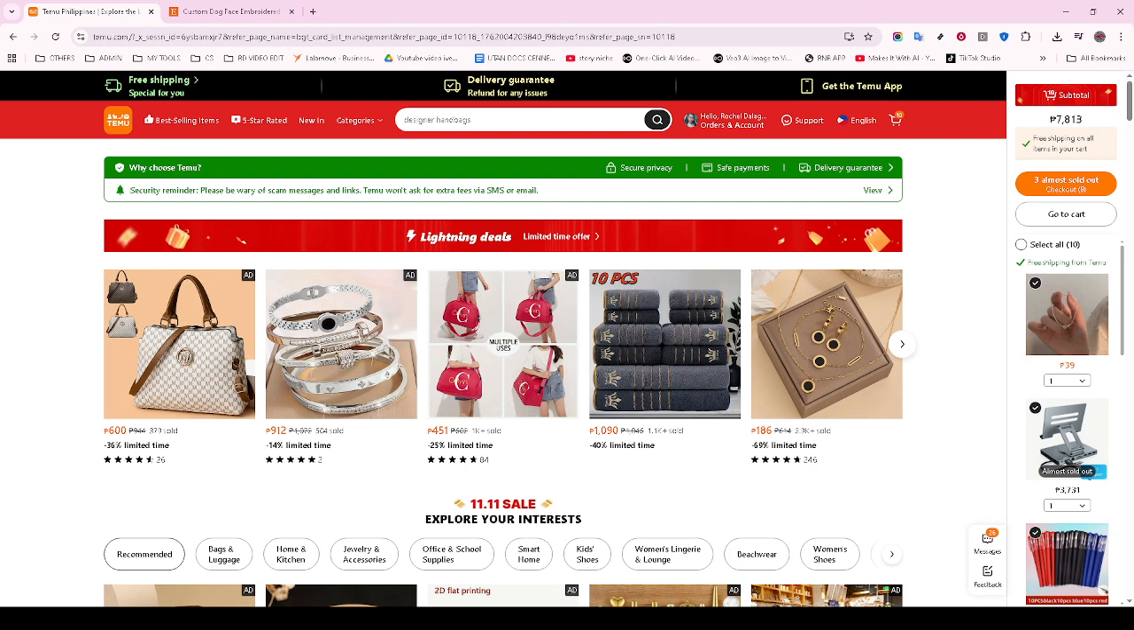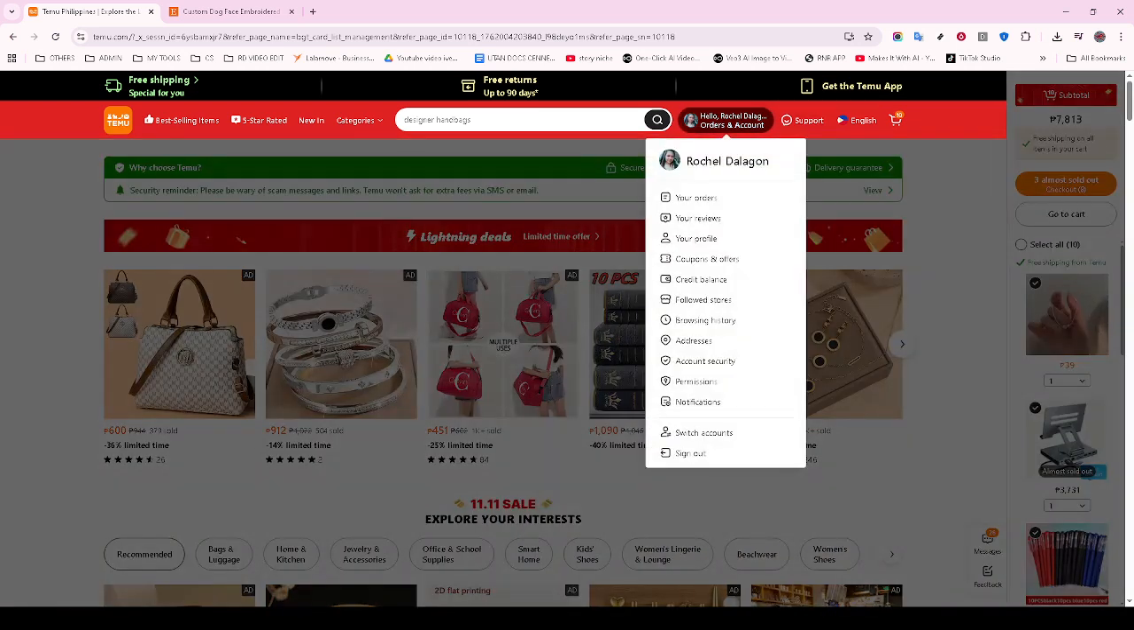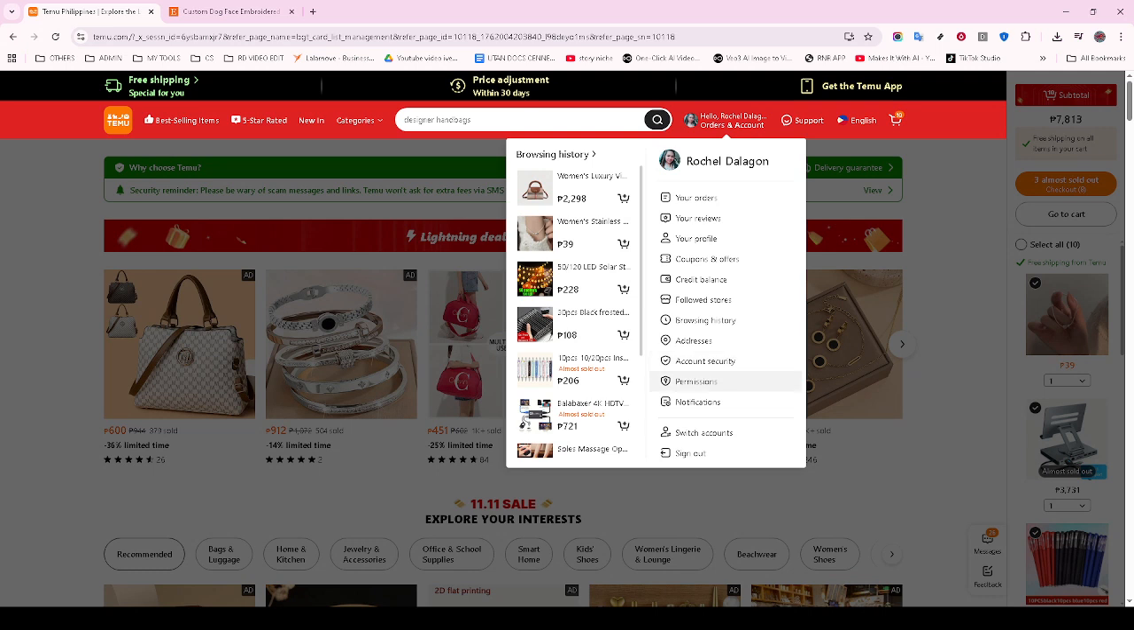Let's start by launching the Temu app on your device or opening the Temu website on your computer. If you haven't already, go ahead and log into your account using your credentials. Once you're logged in, your first stop will be the account settings. This is the hub where you can control all things related to your account, from notifications to privacy options.